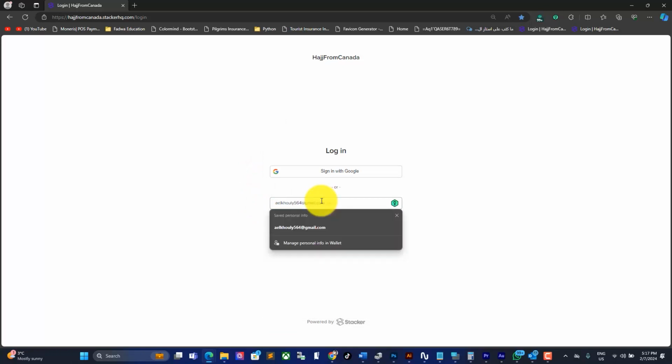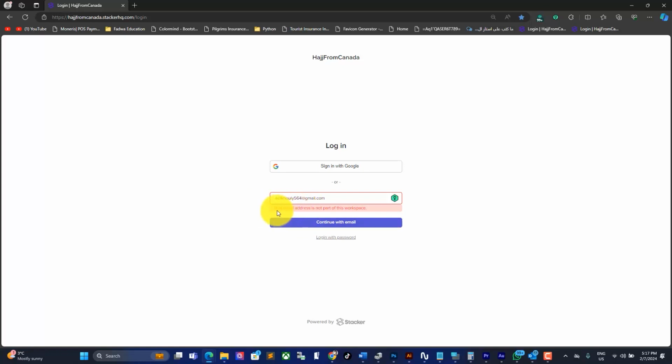So I'm going to type my email address, the same email I've used to register. Then I'm going to click on Continue with Email. Please note that if there is an update happening to the database, or if this is your first time logging into the portal, you may get an error when you try to log in that says this email address is not a part of this workspace.